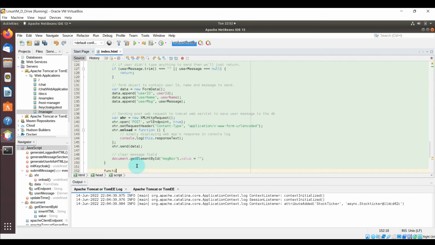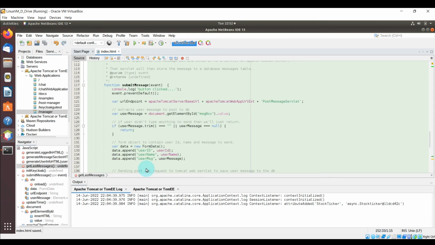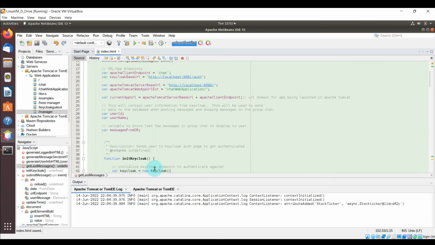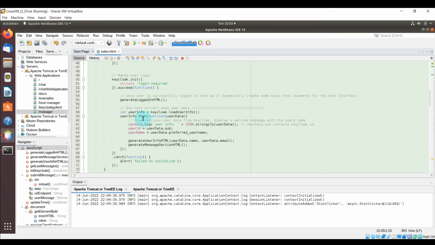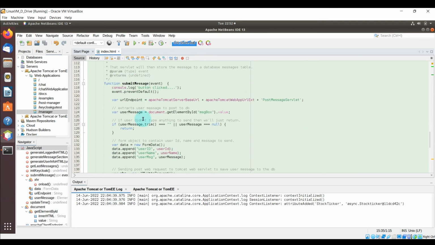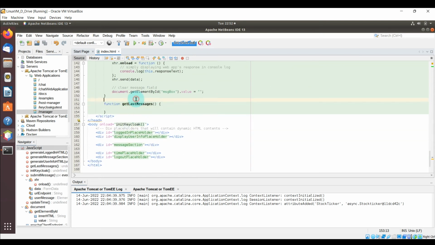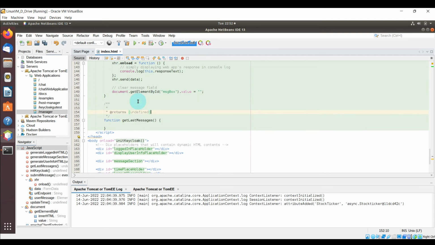We are going to create the getLastMessages function. And if you recall, this is actually what's in the second timer that we created. Every 2 seconds, we are calling this getLastMessages, which is going to get the last few messages from the database to show in the chat history. So let me go ahead and just create a simple comment to indicate such.